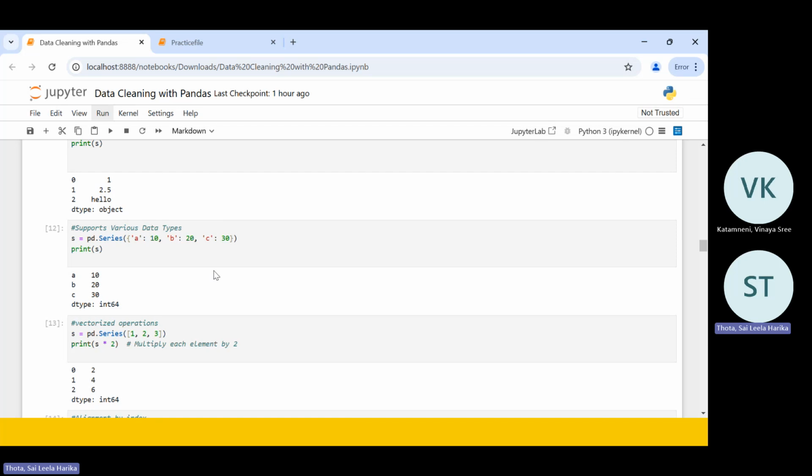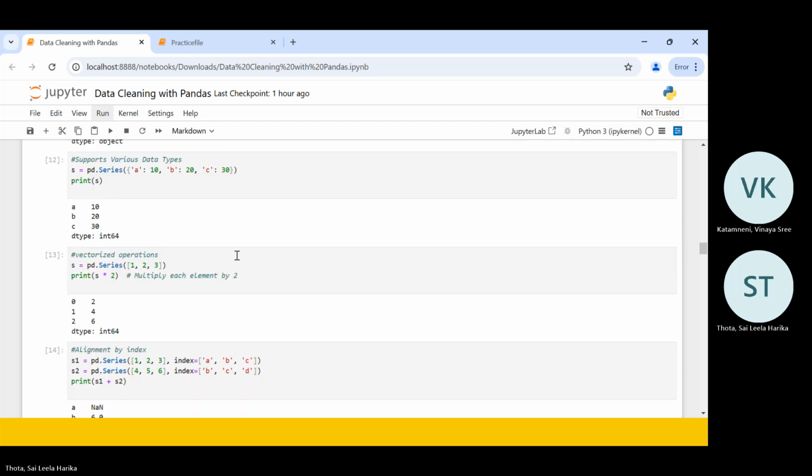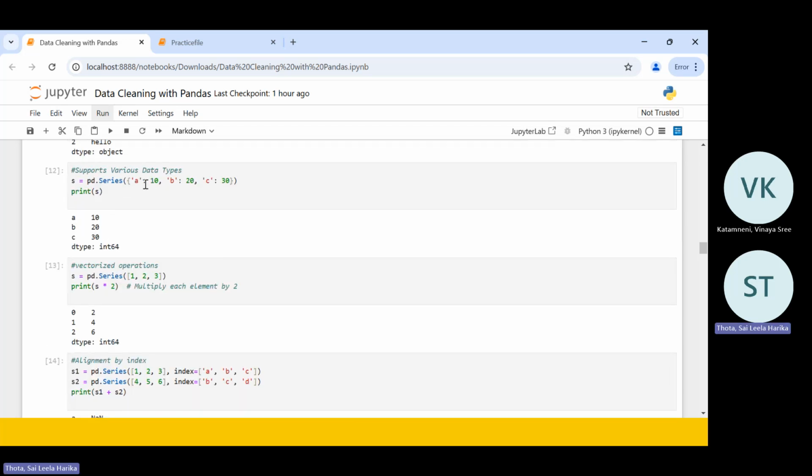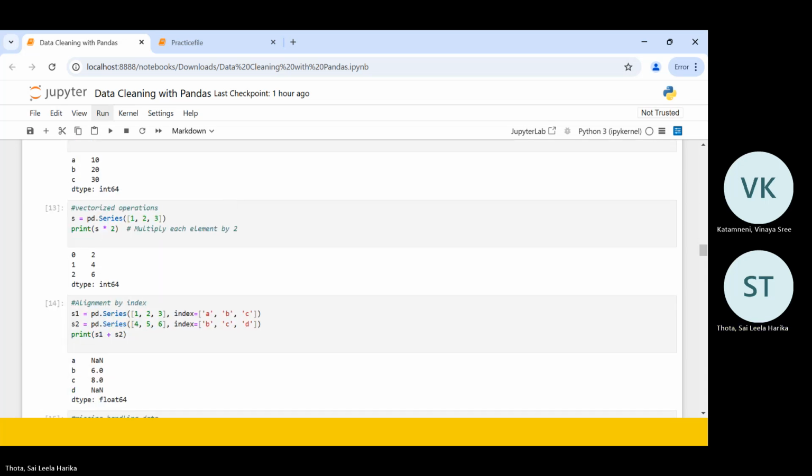So here it supports various data types. If you consider, I consider A 10, B 20, and C 30. So this is how a series will look. And next we'll go to slides.